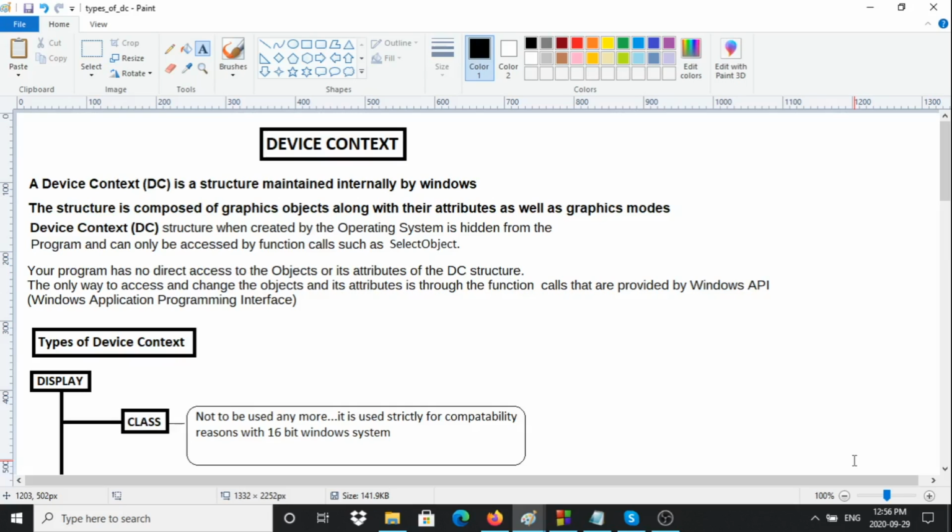Okay, so a device context is a structure maintained internally by Windows. The structure is composed of graphics objects along with the attributes as well as graphics modes. The device context structure, when created by the operating system, is hidden from the program and can only be accessed by function calls such as SelectObject.